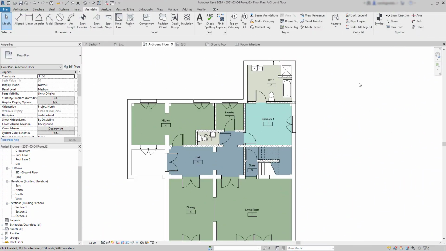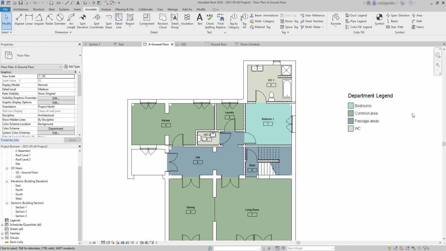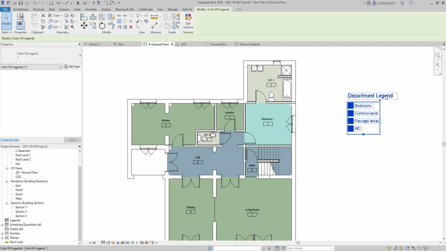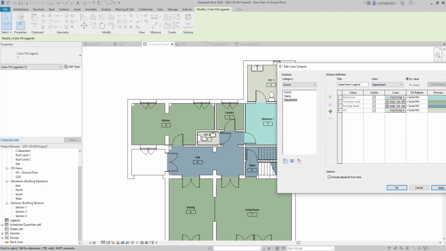Now let's learn how to add a legend. Go to the Annotate tab, click on Color Fill Legend, and now I can put it, for example, at the side. To edit this, select the legend. You can see the Modify tab is now personalized for Color Fill Legends. I'm going to click on Edit Scheme, and here we can change the colors to the ones that we want.